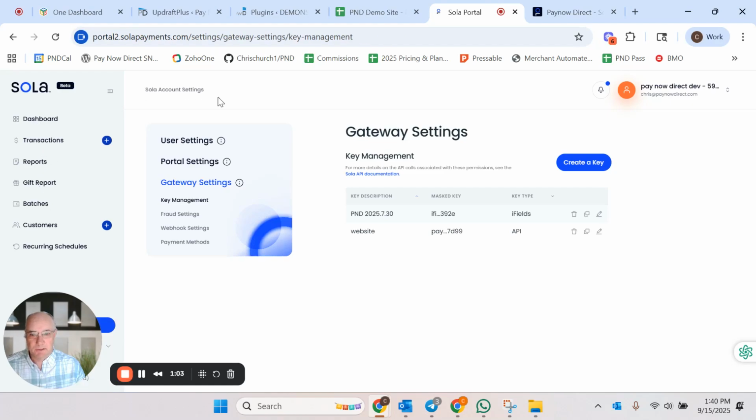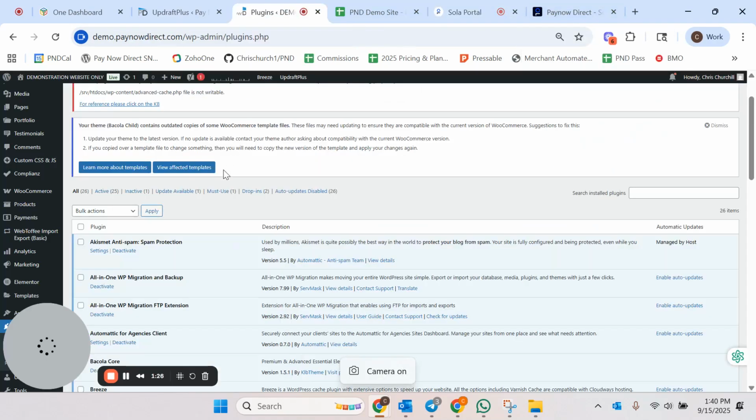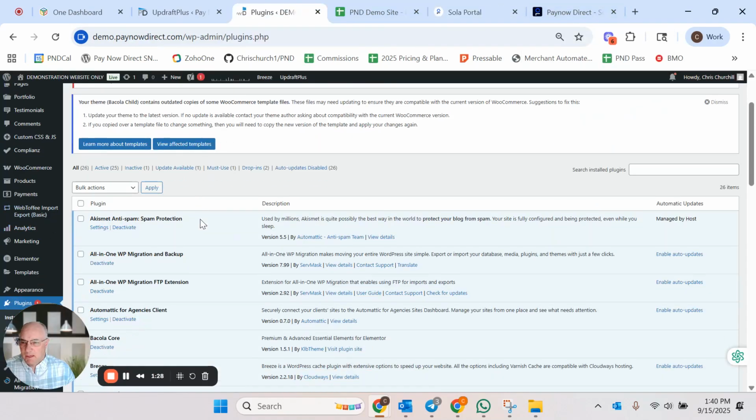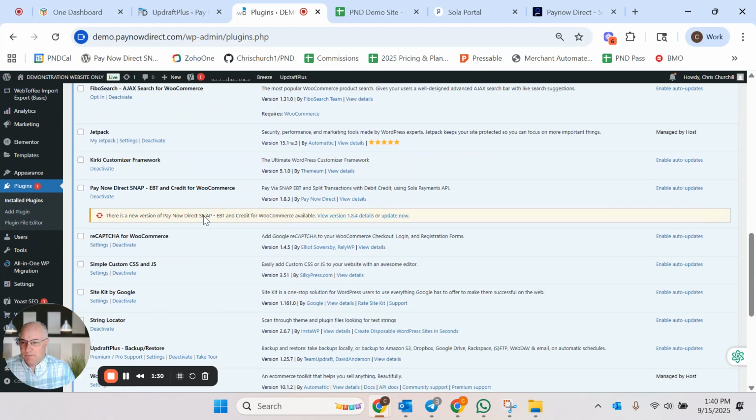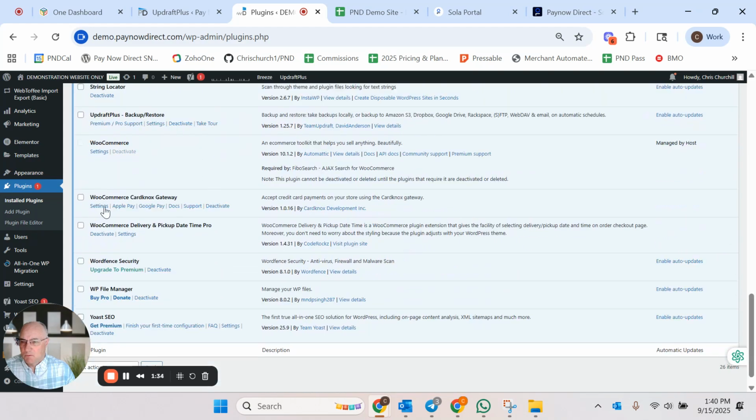Have this opened on account settings because we're going to need to create the API keys, which are here, and also one called iFields account, which just connects it to the payment gateway. So without further ado, let's go to the plugins here. And so I already have this one installed. It's called WooCommerce Cardknox Gateway, actually.